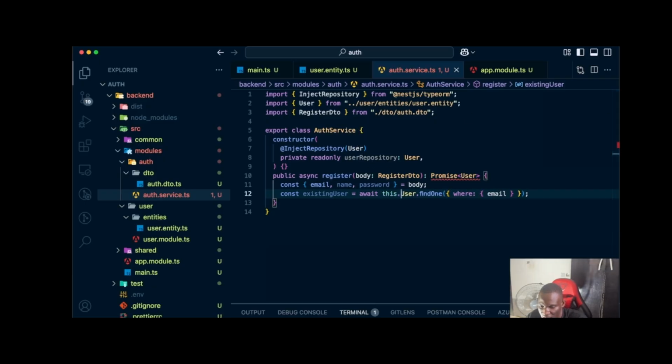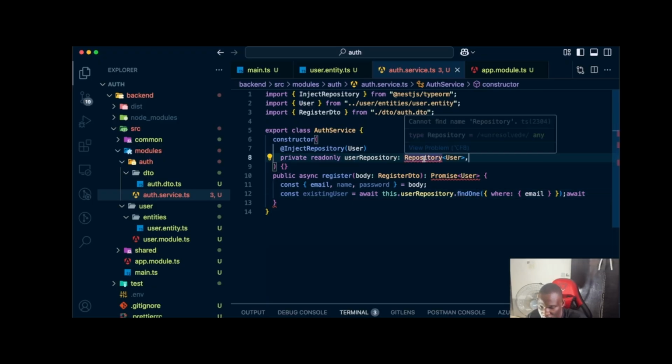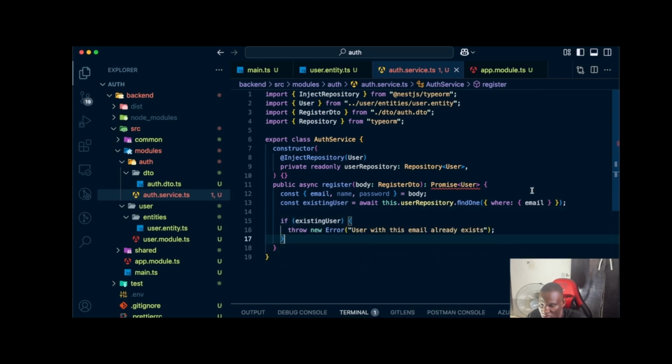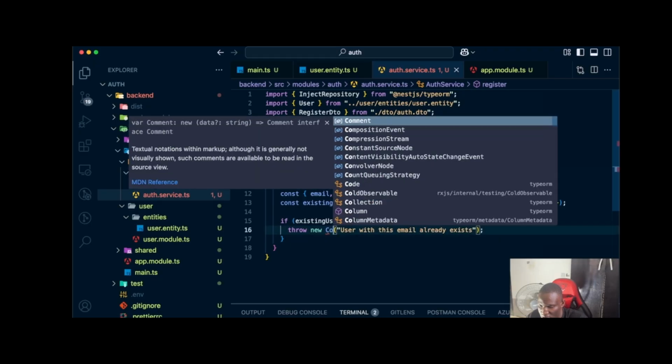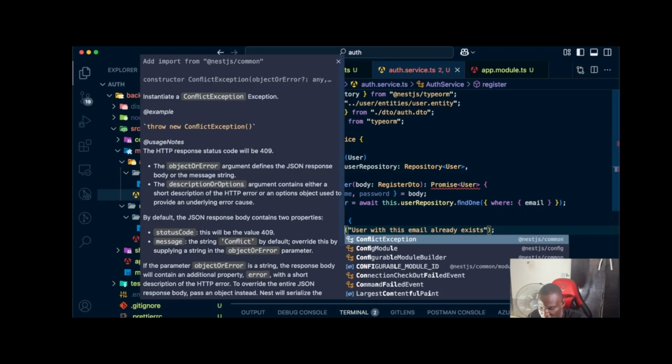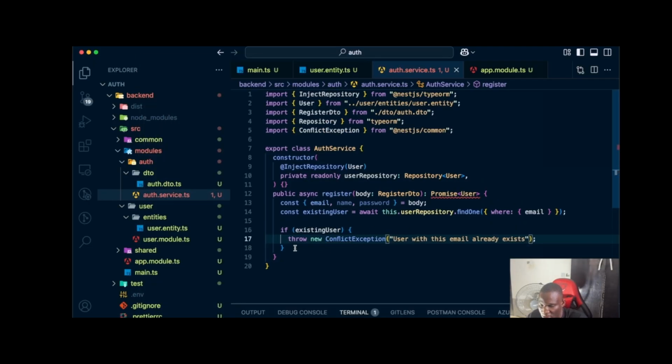pushing that user. But if we want to do it like this, we just need to wrap this in the repository, like importing the repository directly. So we do this, and you can see the error is gone. And right here, if we have an existing user, we want to throw a conflict error. So we're going to say conflict exception, and we have that a user with this email already exists. You can give it any name you want.